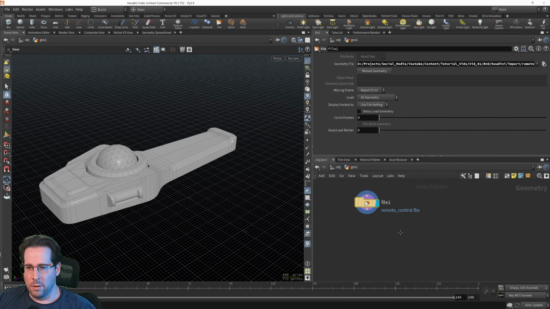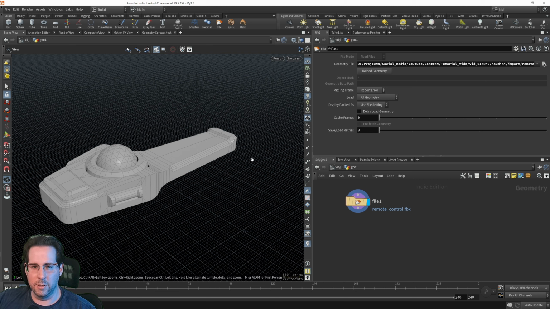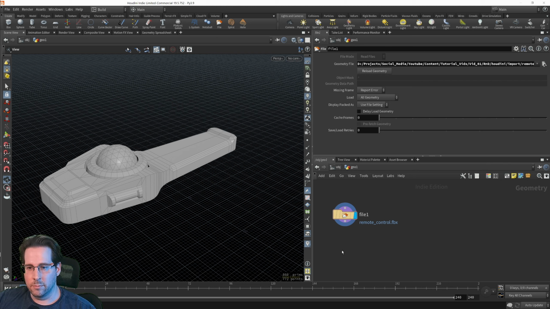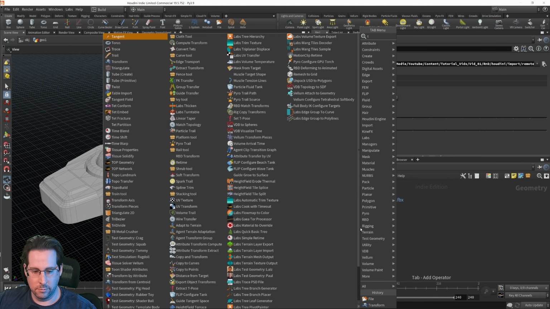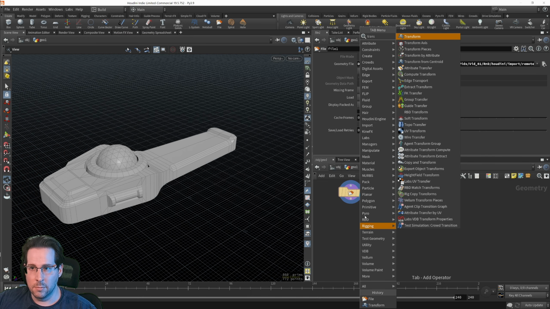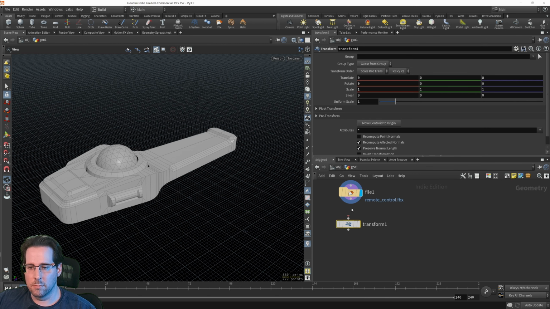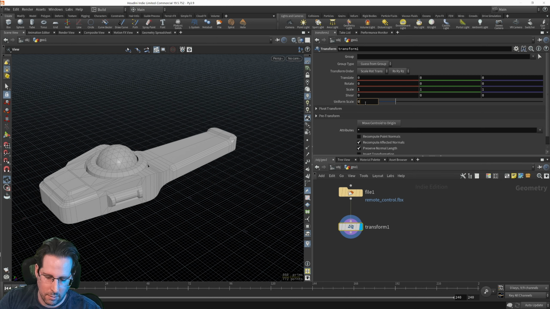Right. And one important thing is that you have to divide your models in Houdini by 100, because Houdini uses its own world space. So we need a transform node here. And divide it by 100.